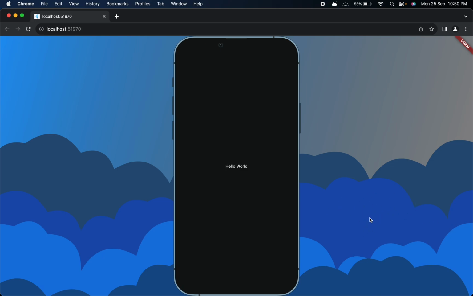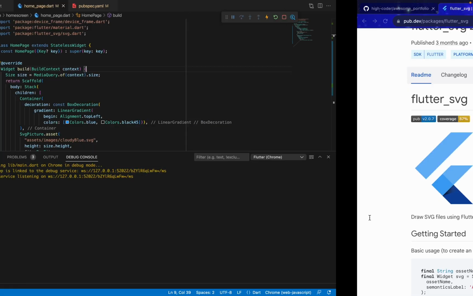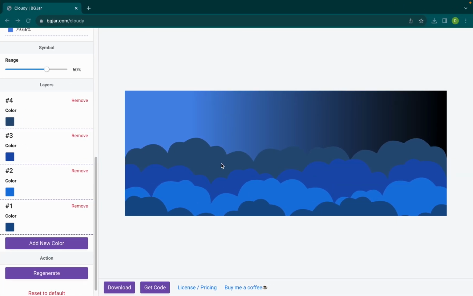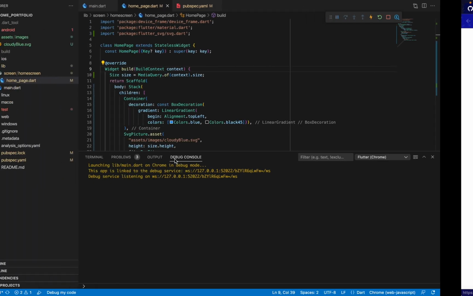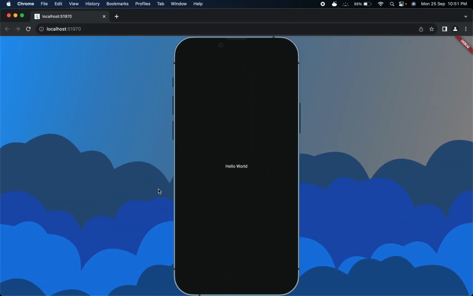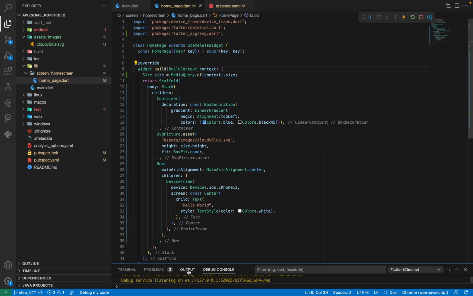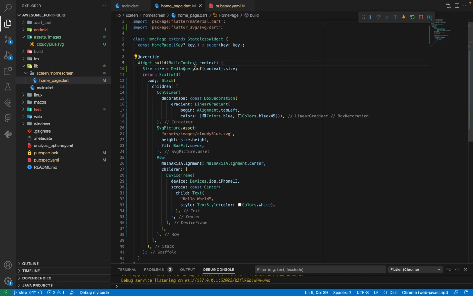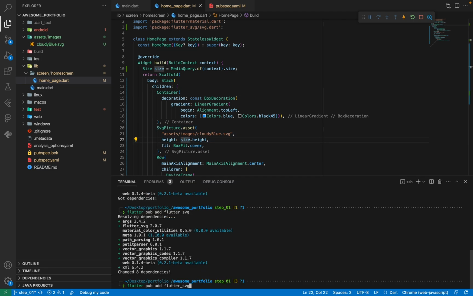This cloud is not looking very good, but it depends on your creativity. You can create any cloud in this website and then import it in your application. All right. So we have finally completed step two as well. This is what step two was, basically adding the gradient and adding the cloud image. Let's see you in the next step.